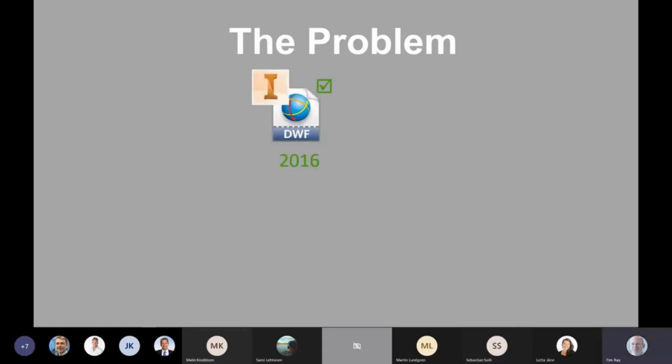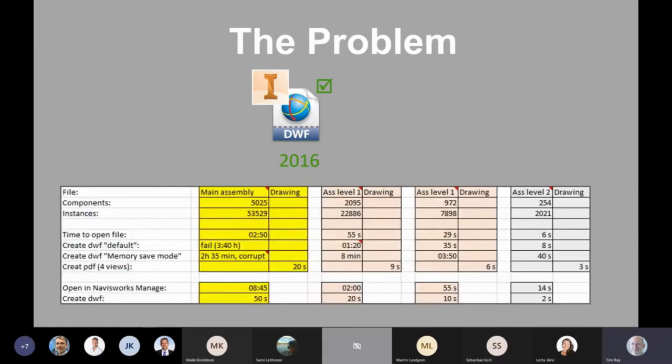If you have Inventor 2016, which none of you by now, I should hope, do, you've all moved on to a later version of the product than that, we were able to make DWFs just fine with Inventor 2016. However, if we go beyond that, then the times to produce the DWFs are becoming slower and slower. So with newer products and larger numbers, the time to produce the DWFs is becoming a problem.